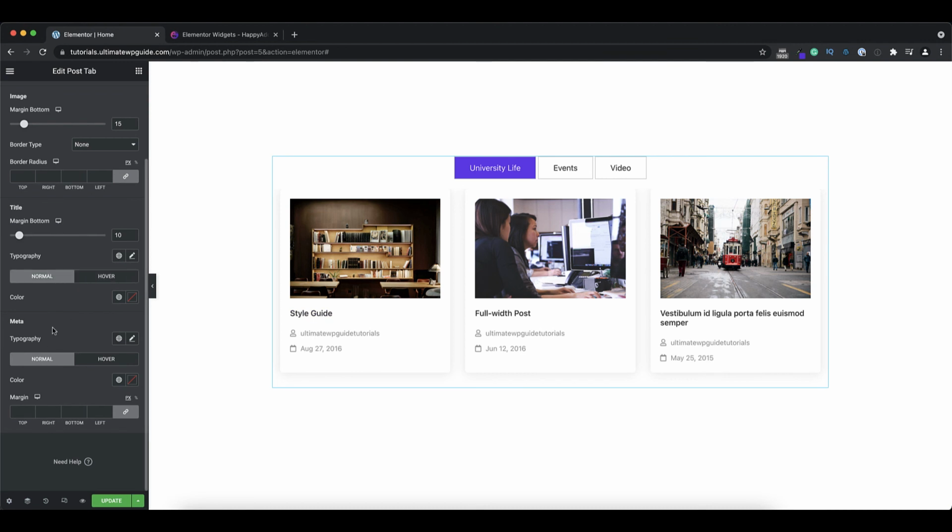Then over to the metadata, again here I can set up the typography, the normal and the hover states, colors, and the various margins as well.